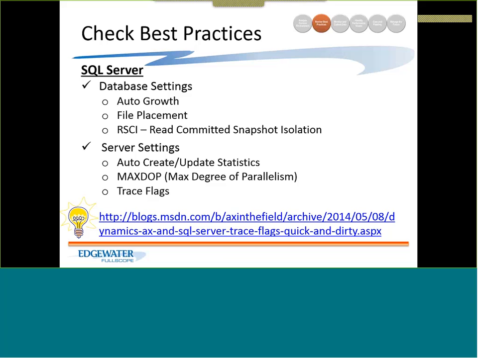4199 is a trace flag that I always turn on, which enables other trace flags that have been identified through hotfixes and cumulative updates for the query optimizer. But anyway, there's a link here to a list of trace flags that gives you more detail. But as I said, they should really be used discriminately and only if you really do see an issue that the trace flag will address.